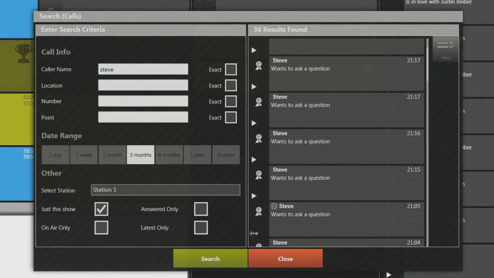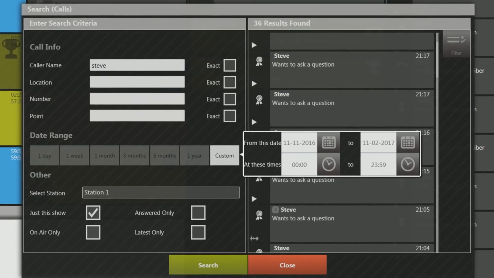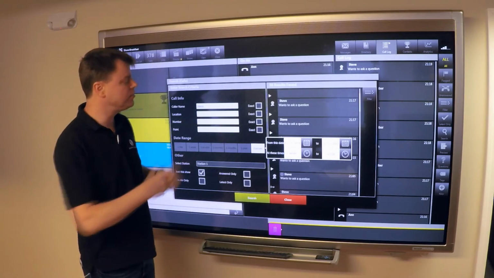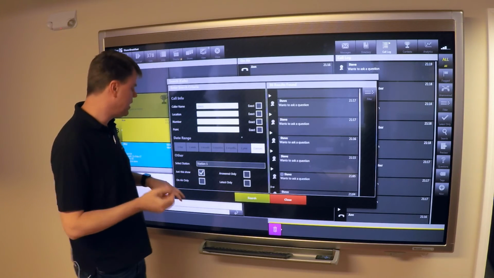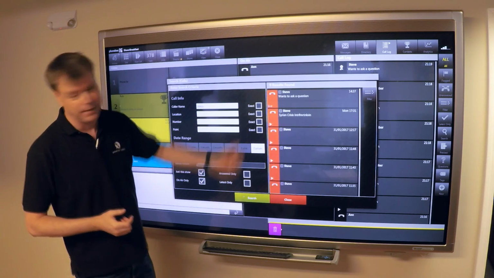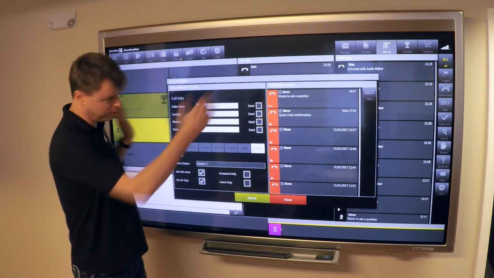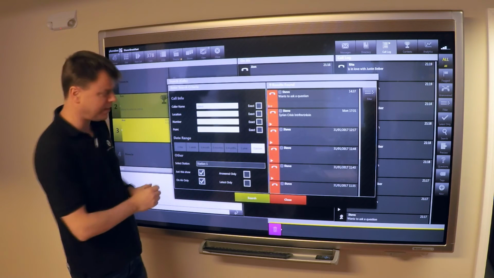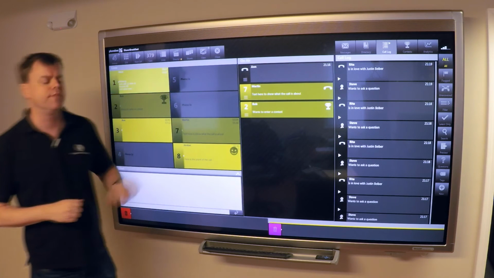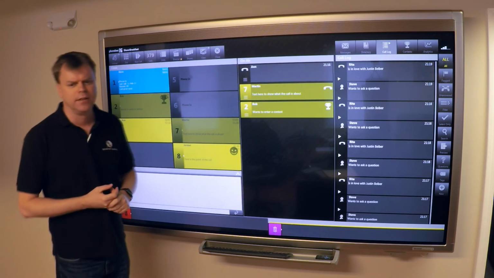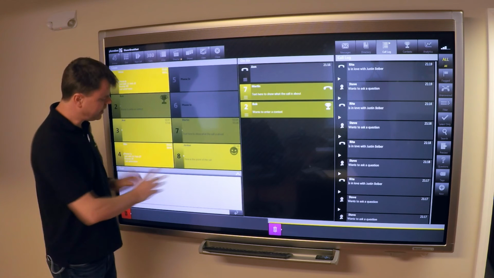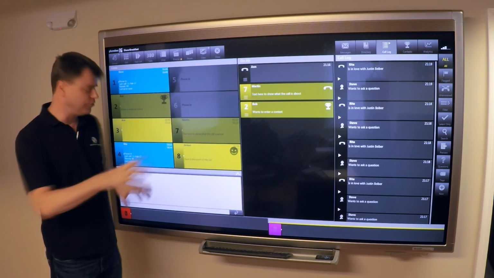Or if I want to, I still have a custom ability to pop up not just a date, but a time picker, so I can find a particular call from a very narrow time range, or go back right through the history and find, for example, all of the on-air callers or all of the callers who match a particular set of parameters. So, slightly smaller, semi-transparent, and much quicker to get to a lot of the search functions in this January 2017 version.